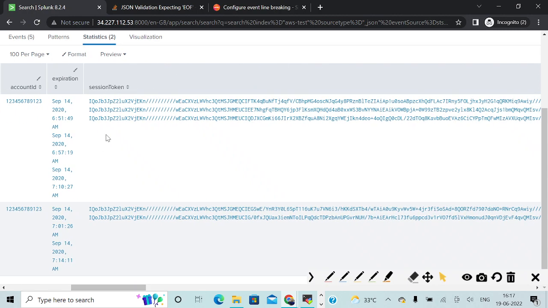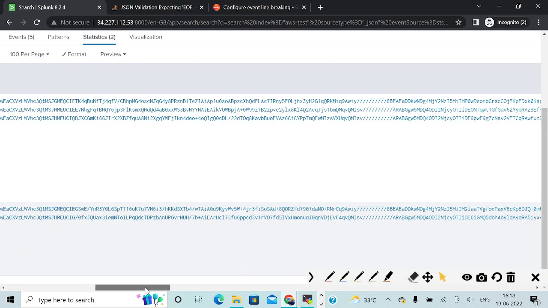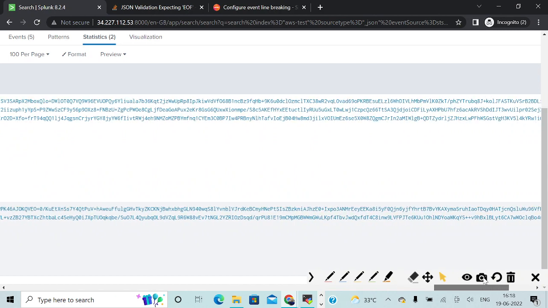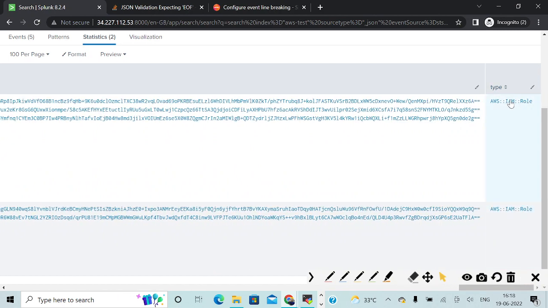As I told you, I will also be showing you the session token, which is very essential. On my slide we did not have that information mentioned, but now you can see that we have one more component when we generate a temporary credential, which is the session token. If I go toward the right hand side, you can see that the session token is really large, and the resource type is IAM role.